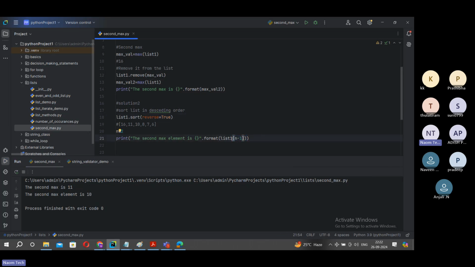Simply apply the index operation. Whichever element you want, just sort that list and pass the index of that, because if it is the second max element, then the index will be 1. Third max element, index will be 2. Fourth max element, 3. Like that, friends. Just do -1. That gives you the exact index of that max element.